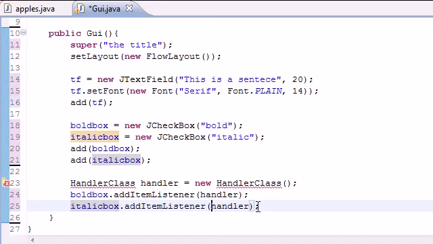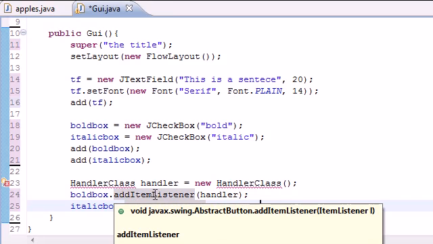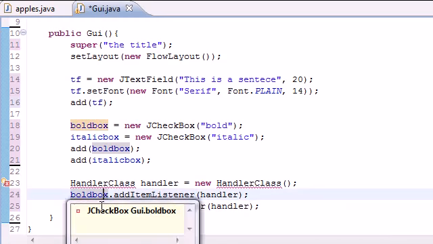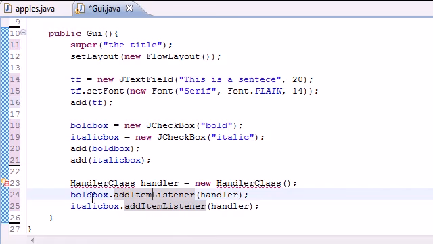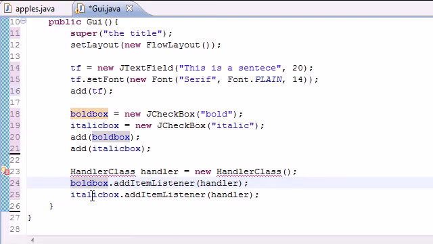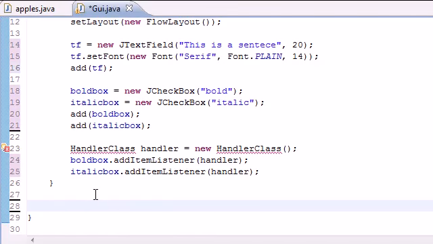So now that we have added an action, or excuse me, an item listener, we have a listener waiting. And what this does is wait for something to happen to bold box or italic box. And the only thing that can happen is you can click it. So it's going to wait to be clicked, and when it gets clicked, it's going to recognize that. So now that we are able to recognize when it gets clicked, let's go ahead and make something happen when it gets clicked. I mean, you can recognize it, so might as well.